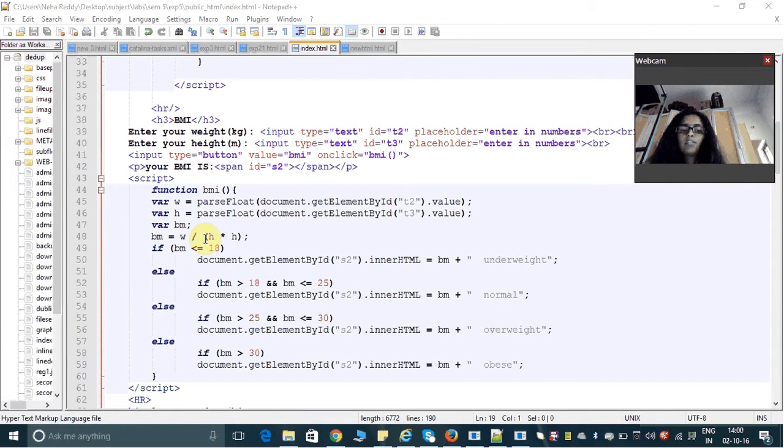Here, as they gave in the question, I have taken my equation as W by height into height, and I have given some conditions. If BM is less than or equal to 18, then for the answer I have given the span ID equals S2. From this we have to get the value, so I have again used dot get element by ID. Same as that, I have given three conditions, this one and this one, and same as that we are getting S2 from the span ID.